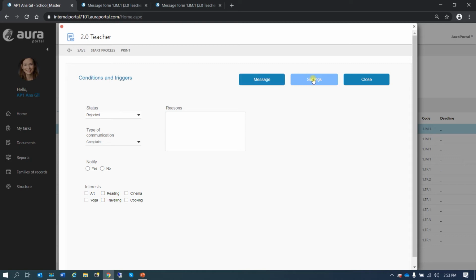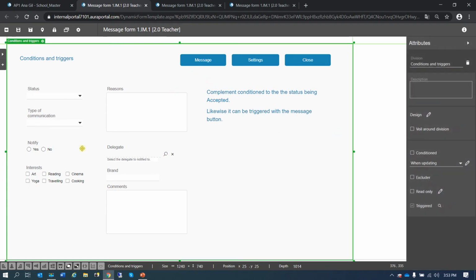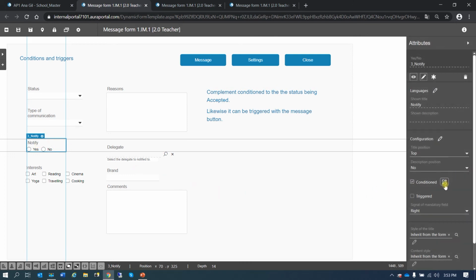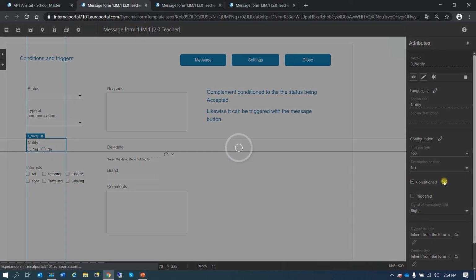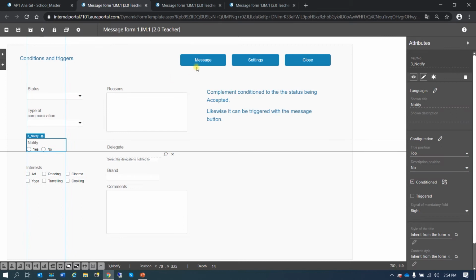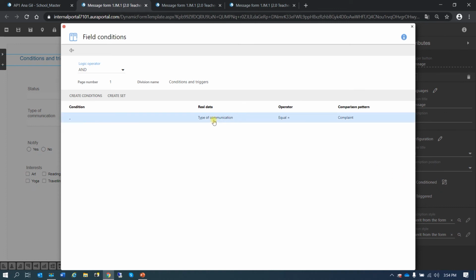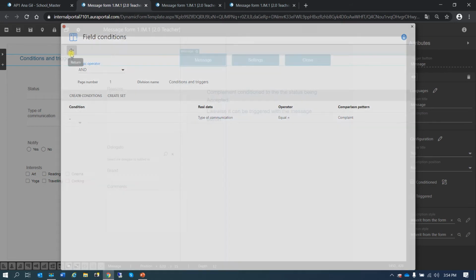So if we go to settings, and I go to this term, for example, I can see here that it's been conditioned. And if we go here, we can see the conditions. If we go to the message one, we can see that it's been conditioned as well, this button. The condition here is that in type of communication, we have complain. So every time we choose complain, the message button will show up.